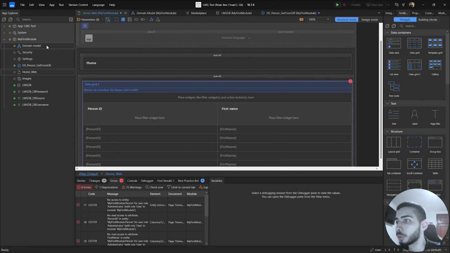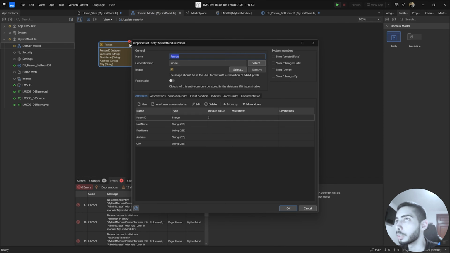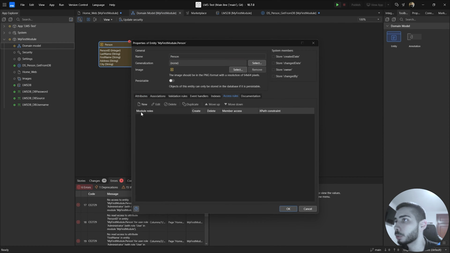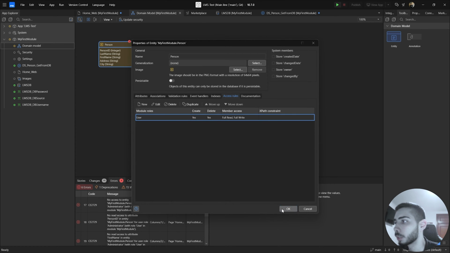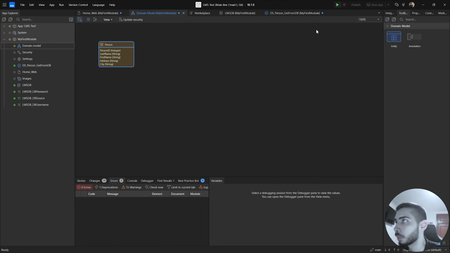Go to your domain model. Double click on your entity. Go to access rules. Select new. Click on your user. Allow to create and also to delete objects. And give permissions to read and write. Click OK. OK again. And let's test this functionality.